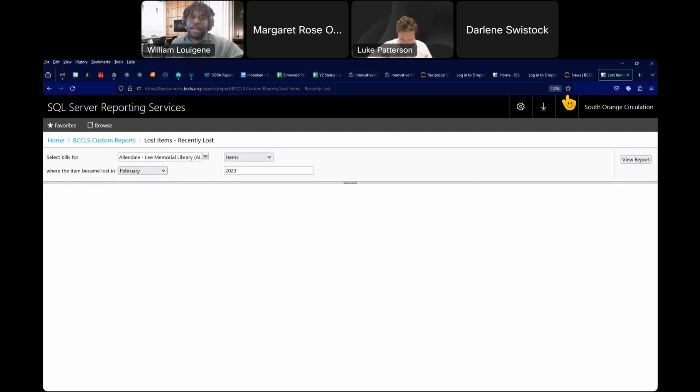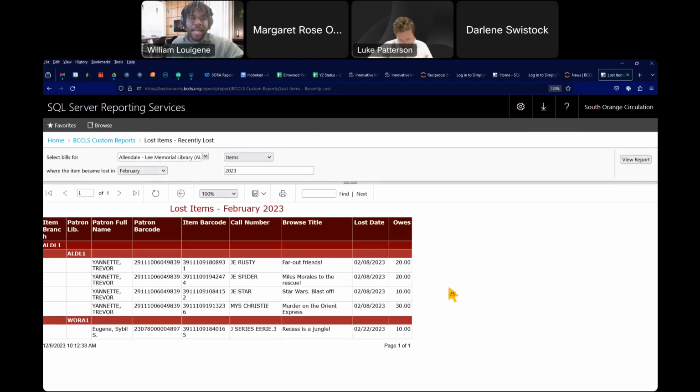So in this case, now that we have all that set up and our fields filled out, I can click the View Report button. What that'll do is start to generate our report. It'll take a little bit to load, but once it's finished loading, you'll notice we have a table of a bunch of information on the lost items that were lost back in February 2023. Right here we have Allendale's item branch and then the patron library that shows where the patron is from. You have all of their information here, and you even have one from West Orange as well, showing that an item was lost here. From there, you can look at that and use this at your own discretion to help make sure you understand what the lost items are.